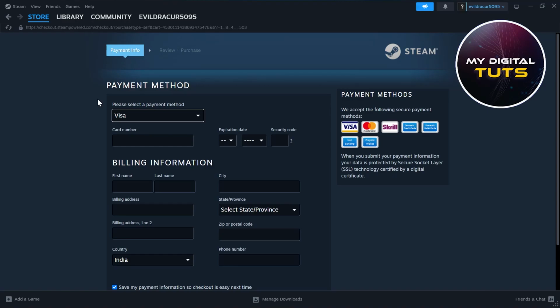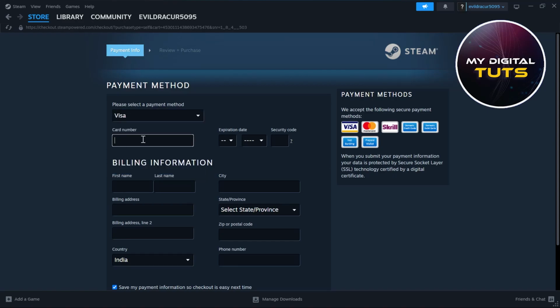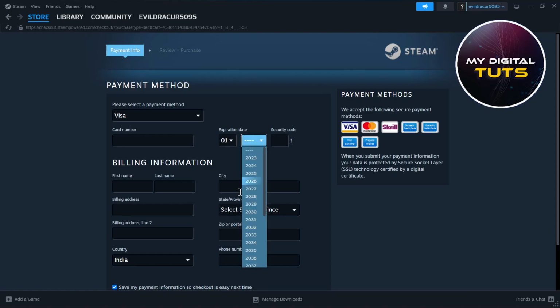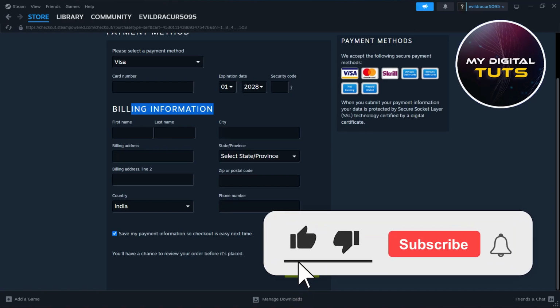So in order to pay with Revolut, what you're gonna do is choose the payment method as Visa. So select the payment method as Visa card and then type in your Revolut card number here and choose the expiration date for your Revolut card. Type in the security code and type all the billing information that is on your Revolut card and click on continue. And after following these steps and clicking on continue, you'll have successfully paid on Steam for a game with your Revolut card. So that's how we can do it.